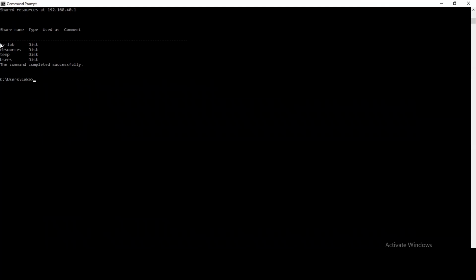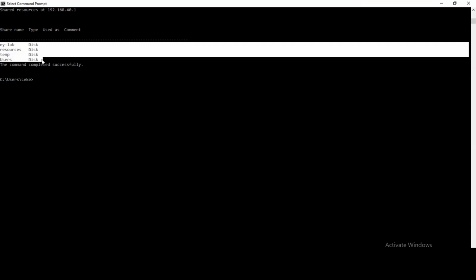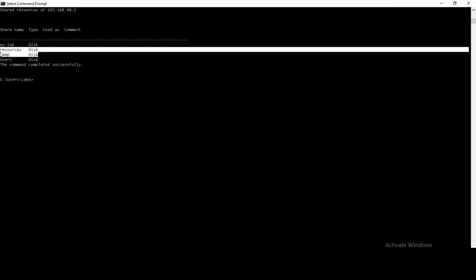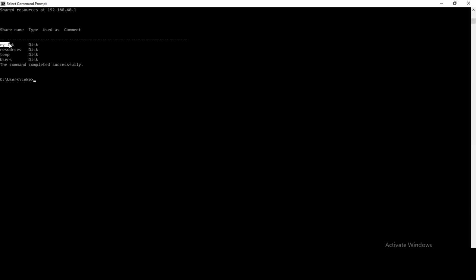You can see that this command displays all the shares on that particular host. I've shared a folder called users. I shared a folder called temp. I shared a folder called resources. I shared a folder called EY-lab.